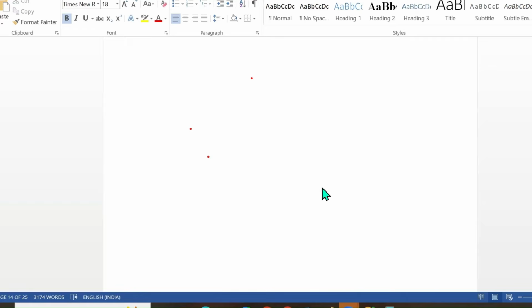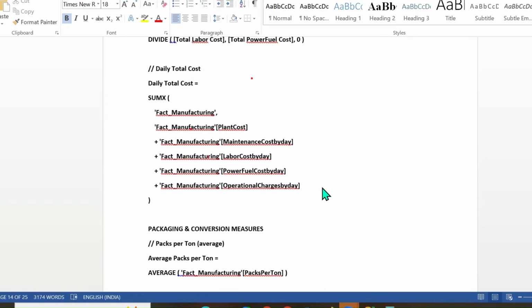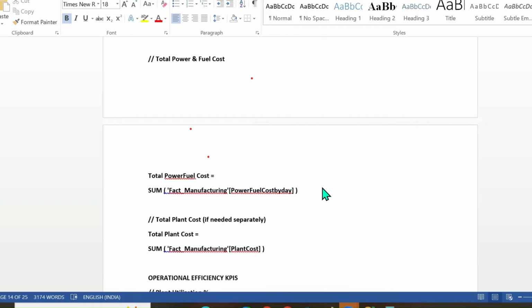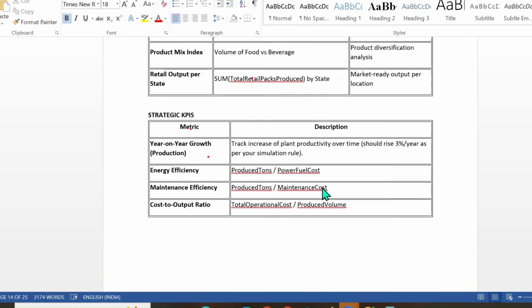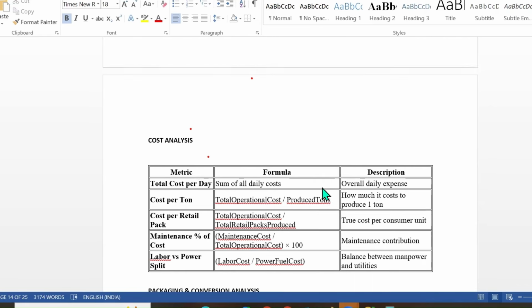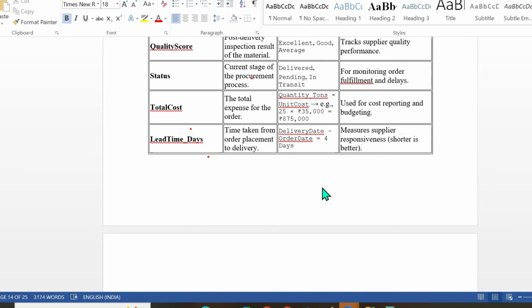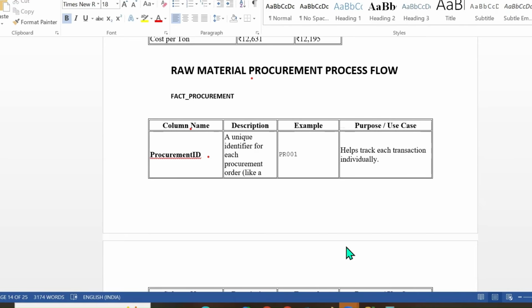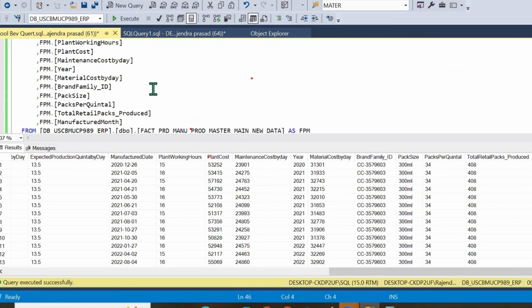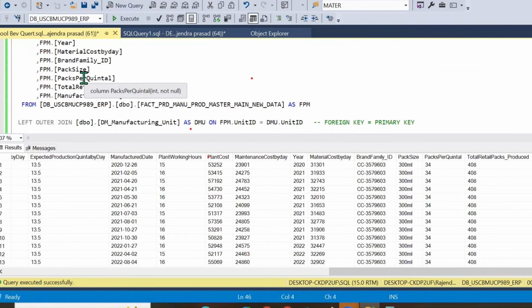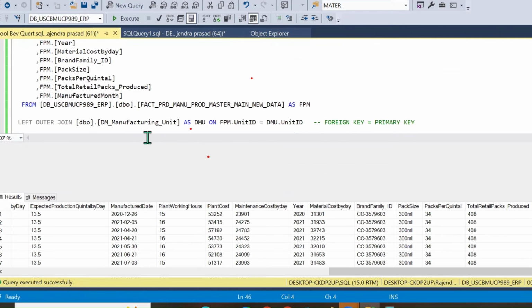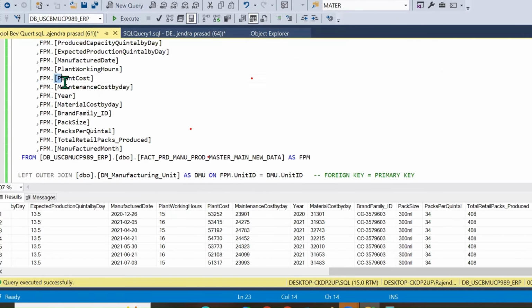Do we have anything in here? Total operational cost is the labor cost plus maintenance cost plus power cost, fuel cost. So this is all total operational cost. But what do we have in the data? Let me check. Plant cost and maintenance cost. So what do we need to do? We need to calculate total operational cost. So how do we do that?